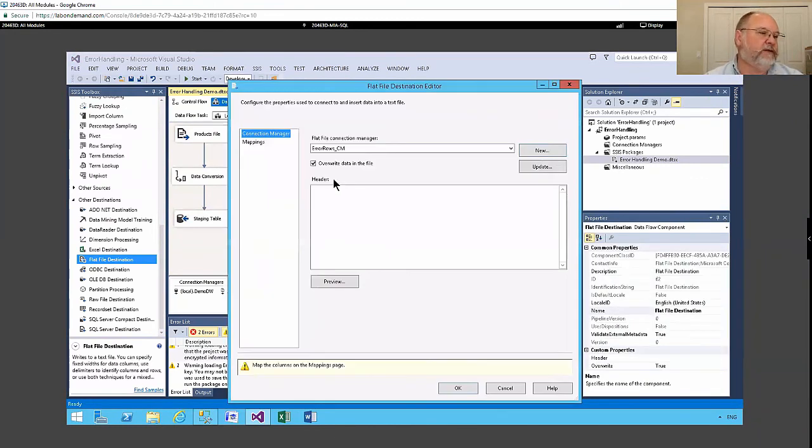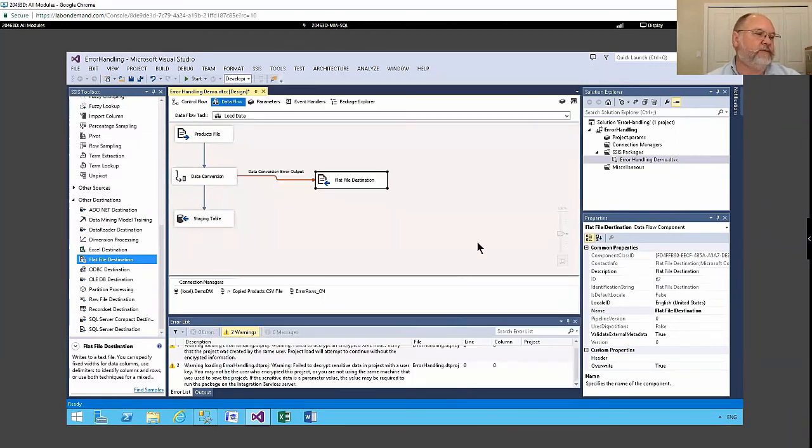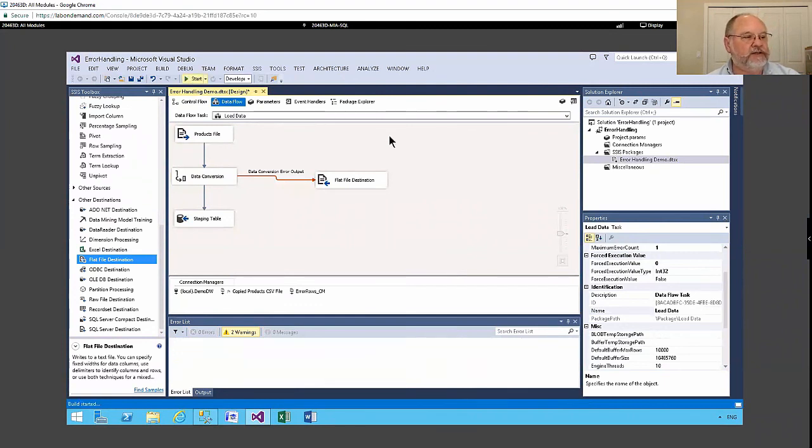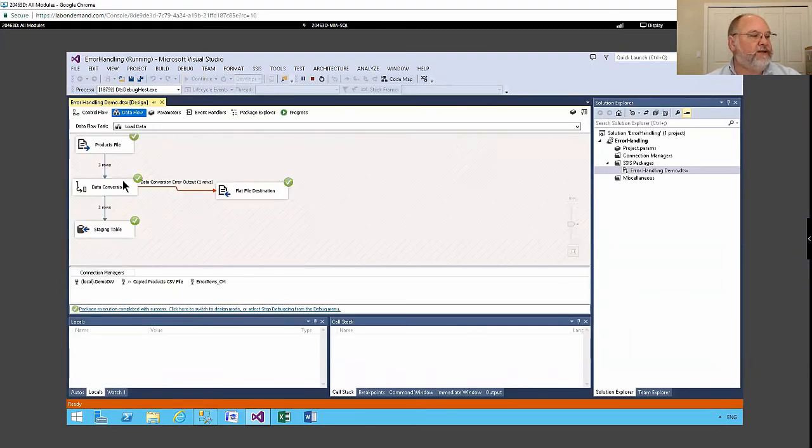Oh, I forgot to look at the mappings. Always make sure you look at the mappings. There they are. They're good. Okay. Now when I run this, the error still exists, but this didn't fail. Notice it had 3 rows coming in from the file. 2 rows were written to the staging table, and 1 row was written out to this flat file. It's no longer an error because I dealt with the error by redirecting it to this file.